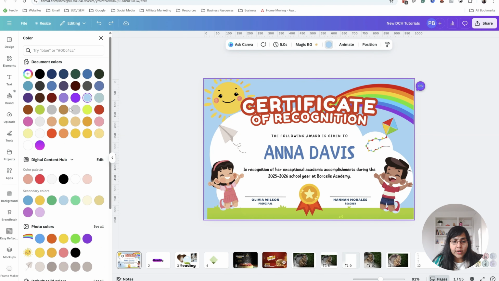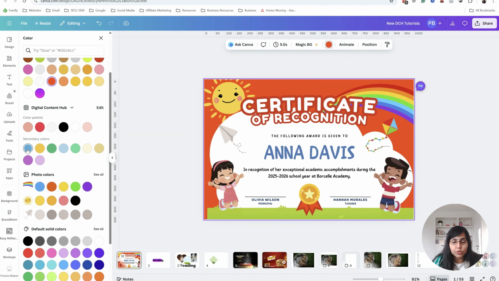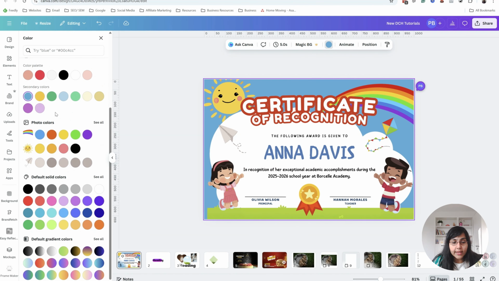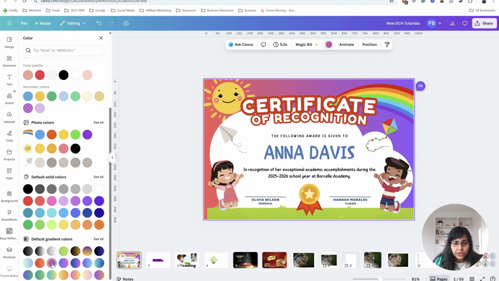Let's choose them one by one and see how it works. So all you have to do is click on it, choose a color here from document colors. You don't like it, choose from your brand kit. You don't like it, take a photo color. Look, watch out that it says that you can choose the sun color, but it's not really a color, it's the image. So if you click on it, nothing happens. If you click on the rainbow, nothing happens. But if you click on the color, it will apply that color. And you have the default gradient colors. So if you click on any of these here, it will automatically apply.